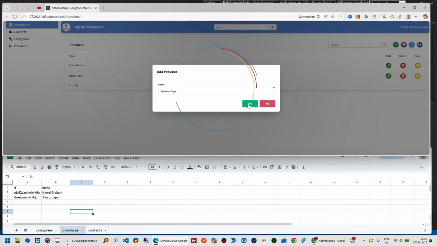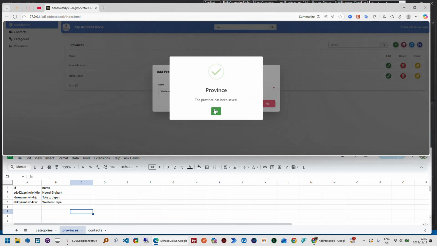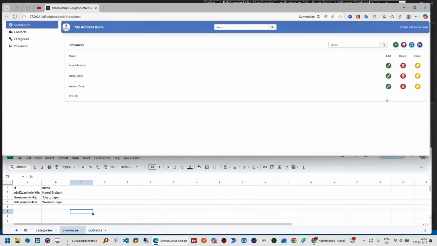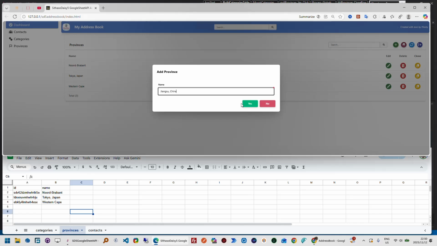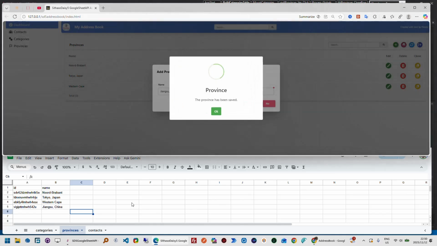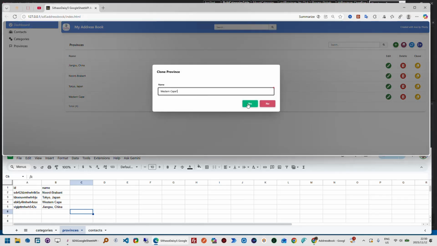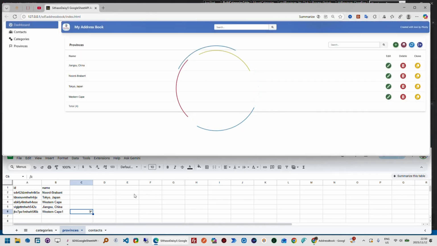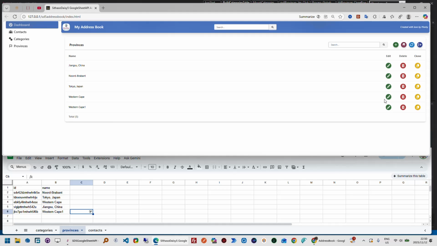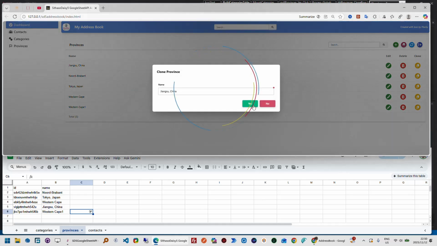Let's add another one. Western Cape, which is a province here in South Africa, where I'm at. Let's do Guangdong, China. There it is. And also here, let's say that we wanted to change this particular one or clone it or create a copy, Western Cape 1. Because what happens is if we type a province that's actually going to be existing, it will not accept it. Let's clone this one and do a save.